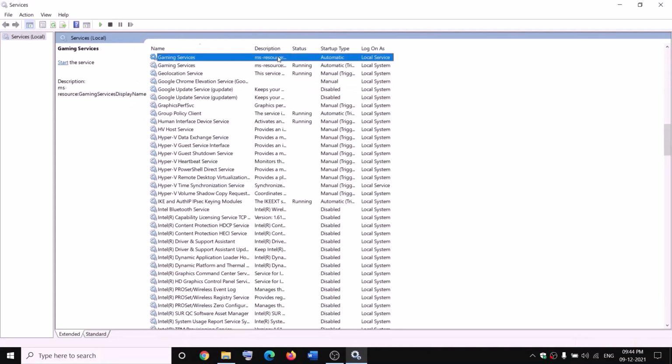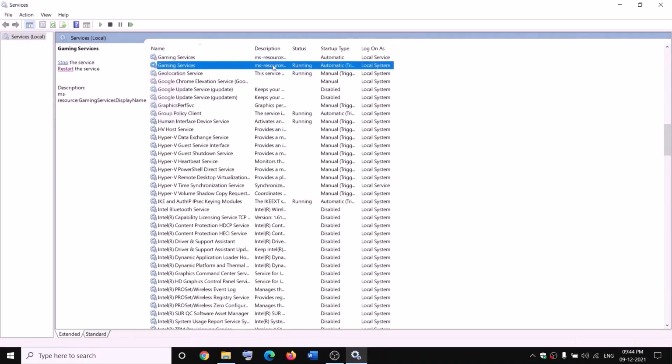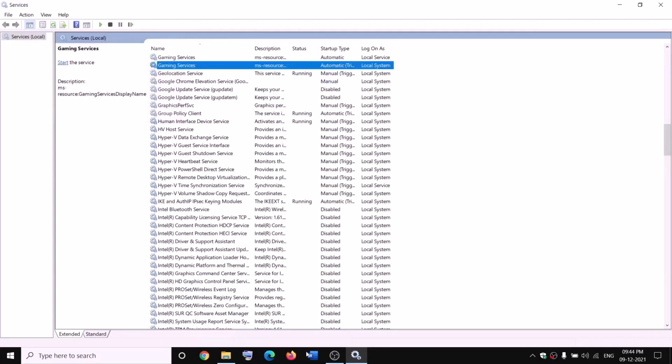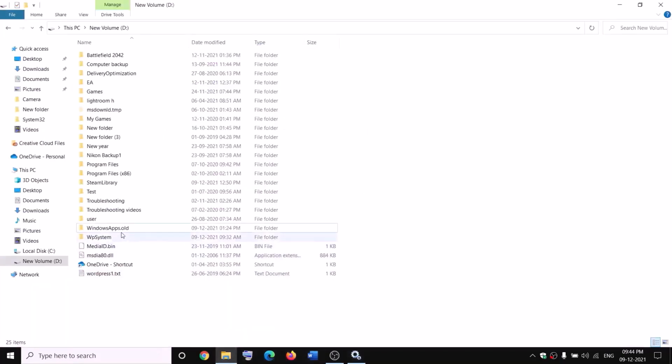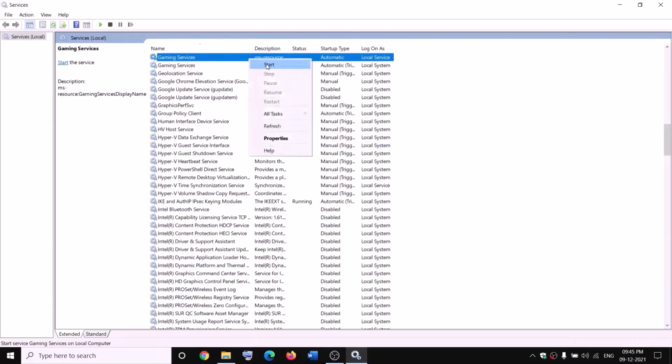Right-click on Gaming Services, click on Stop. So in my case it's not running, so let me go ahead and right-click, then click on Stop. Again right-click and then click on Stop. Make sure Gaming Services is not running, and then you can go ahead and try to rename it as WindowsApps.old. Once the rename is done, right-click and then start the service.